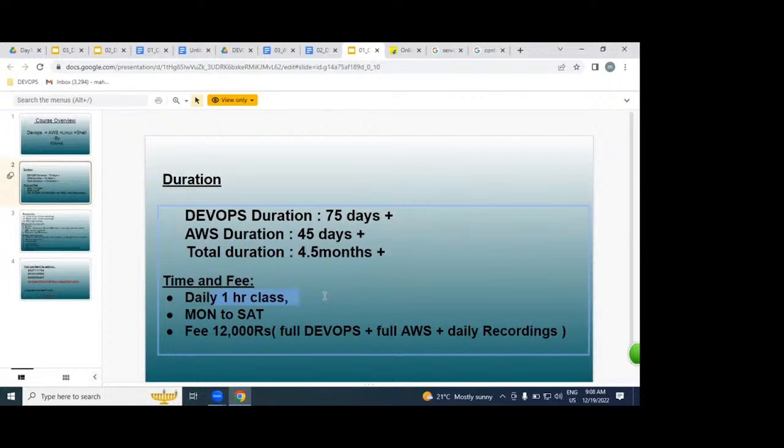Don't exceed it, because you need to practice. Monday to Saturday, sometimes Sundays also. You're going to pay a 12,000 rupees fee. For what? Full AWS, full DevOps, with daily recordings. Without recordings, we can't practice. It is inbuilt, no separate videos included. It is a combo package, a single-time fee.